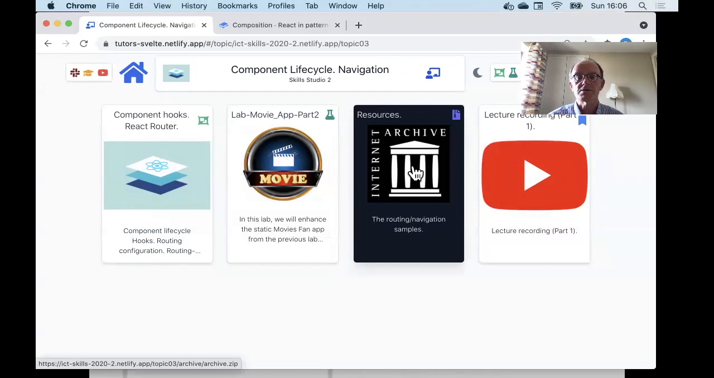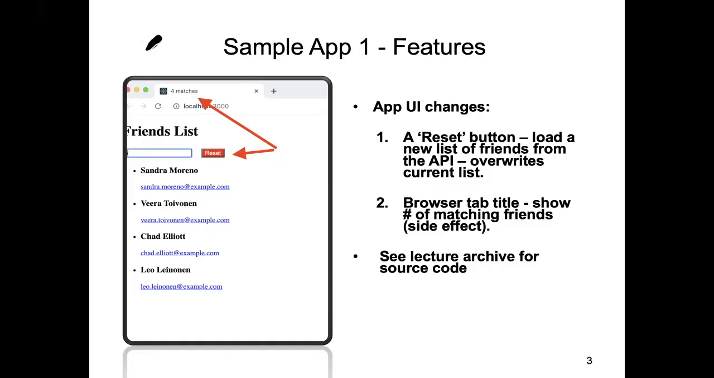you're currently studying. So what you see on the left here is our filtered friends app that we had in the previous lecture, but I've made 2 enhancements to it. The first one is I've added a reset button, and the idea is when I click that, my app is going to make a new request to the random user web API to get 10 new friends. And I'll take that list of friends and overwrite the current list that I have.